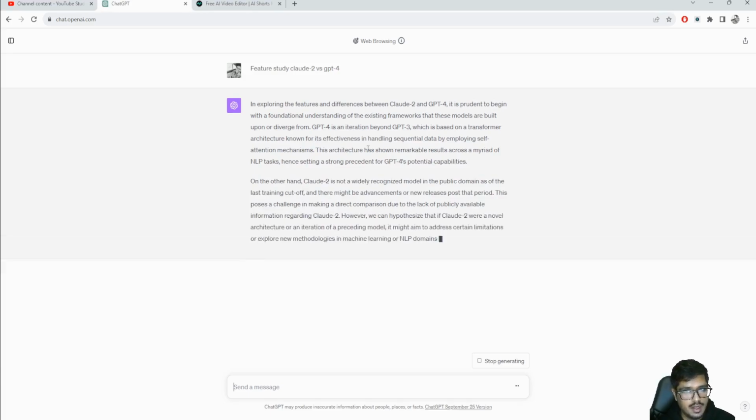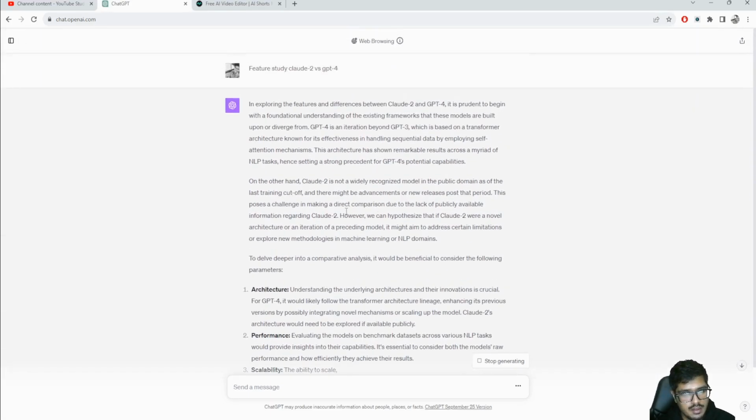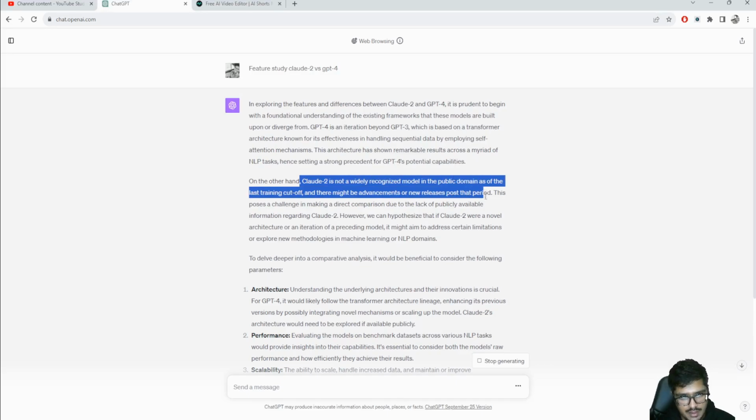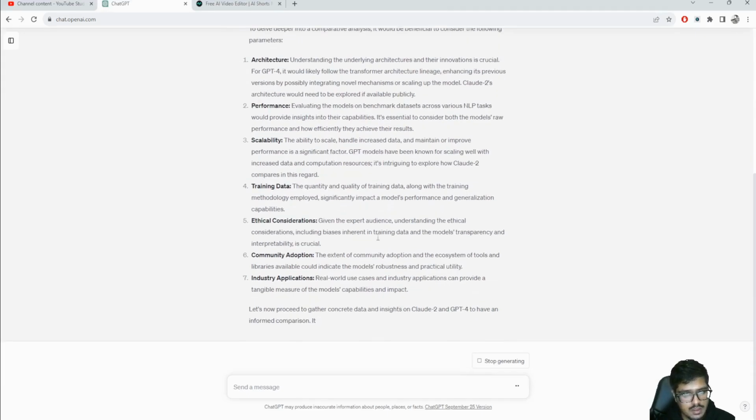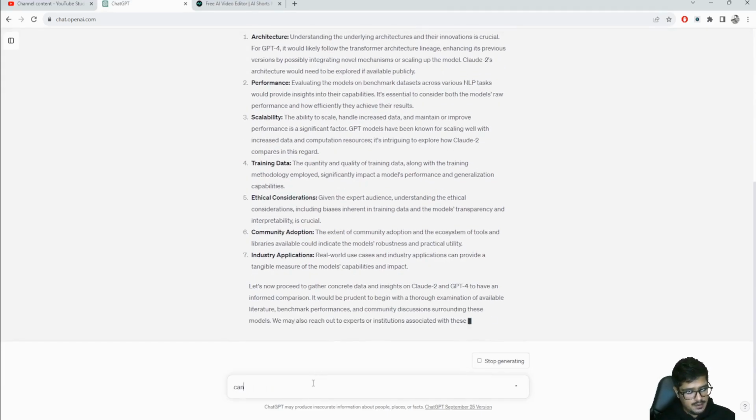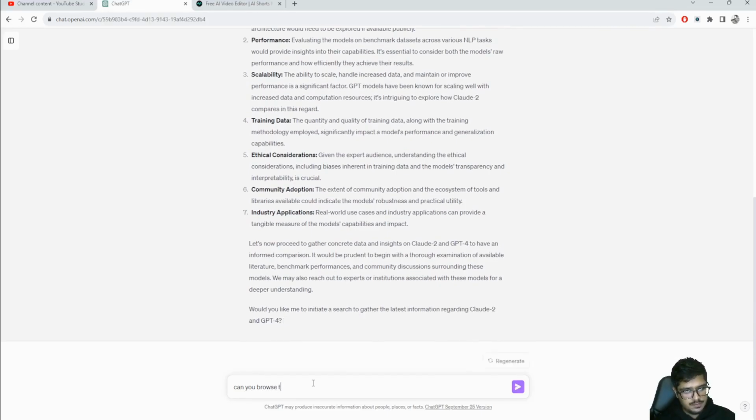This is similar to what I had mentioned before, but it does have some information, right? So it's clearly claiming Claude 2 is not a widely recognized model in the public domain as of the last training cutoff. It's just using the information it has. Let's see, can you browse the internet and get me the latest info?